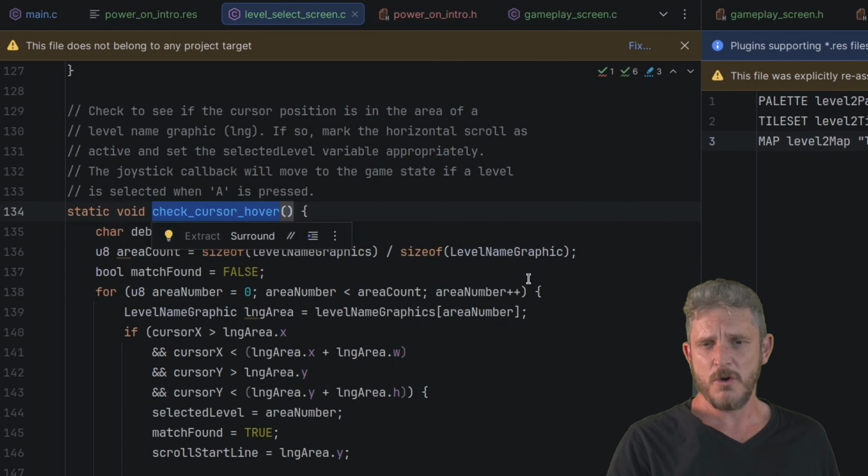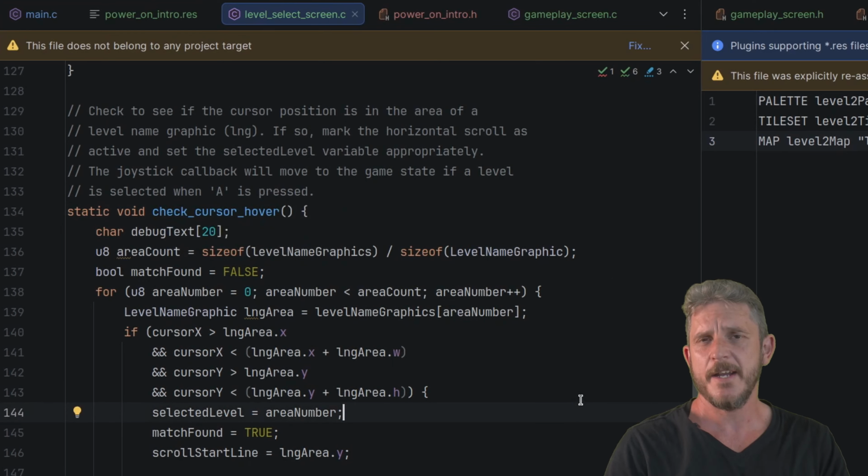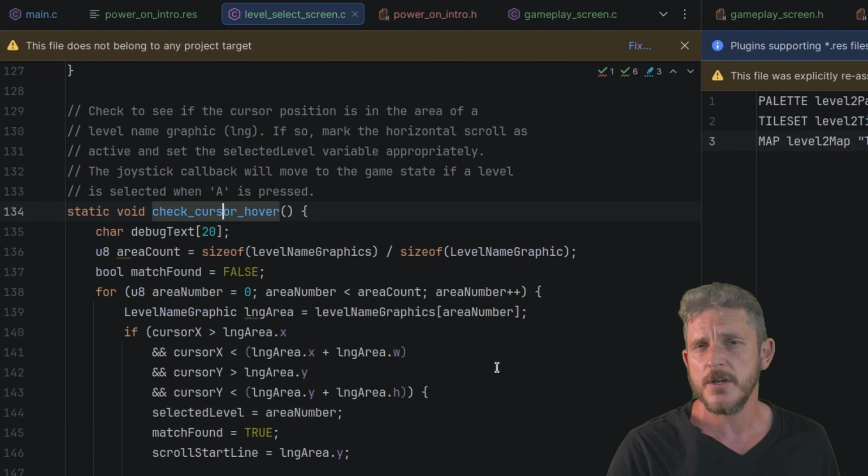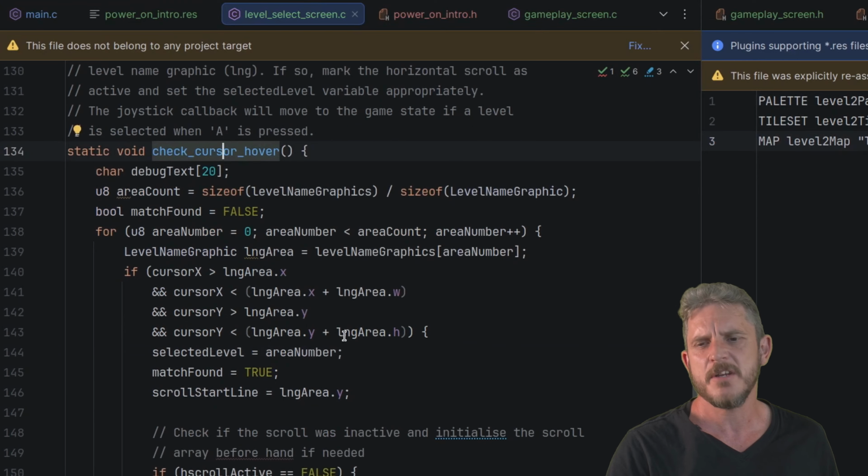Check cursor hover is called by a function that we will look at in a moment, which is just controlling the D-pad and detecting movement there, updating the cursor position, and only calls this if we detected that the cursor position was moved, because there's a bit of arithmetic in here that if we don't need to call it, we don't need to call it.